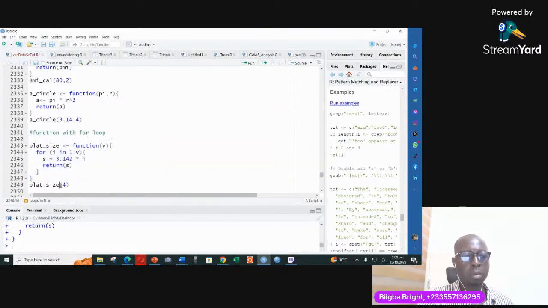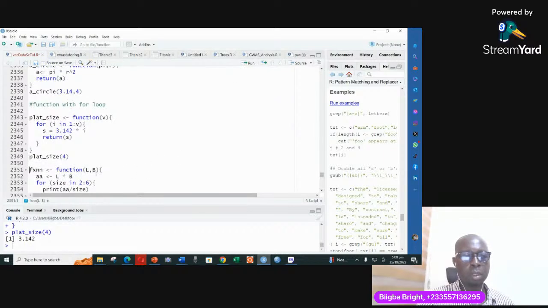Yep. So now the plate size, if I now have 4, it will simply come and then print 14 for me. I think I should have run it up to this point here, and then like this. So if I come here and I say plate underscore 4, I'm expecting that it should print more than one value for me. Oh, okay.